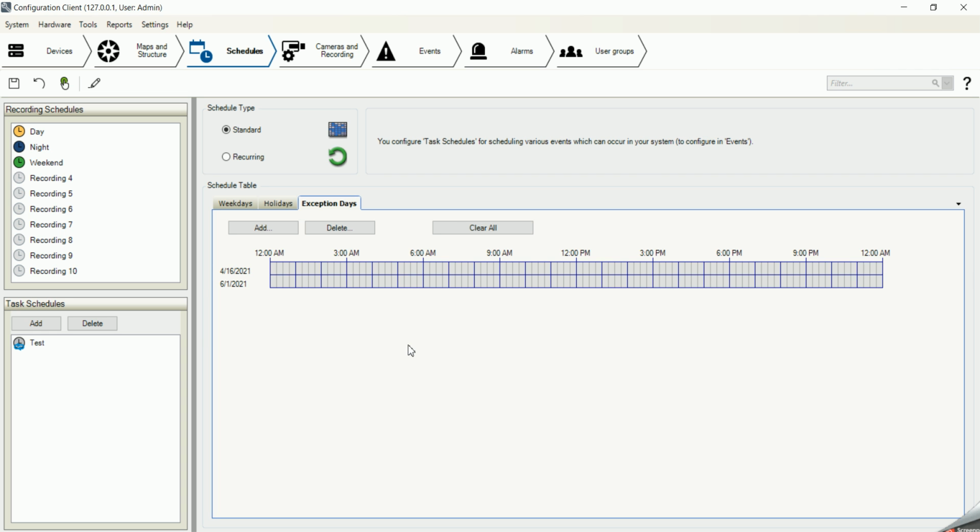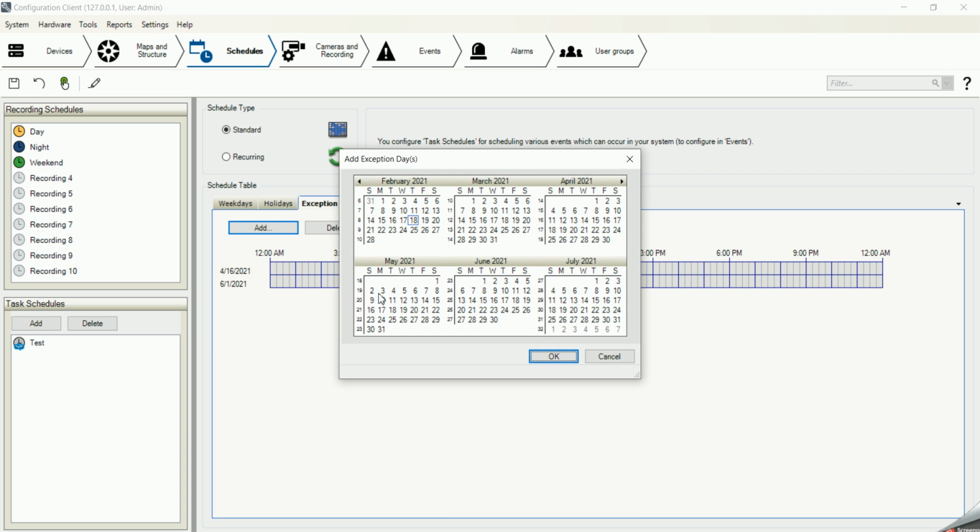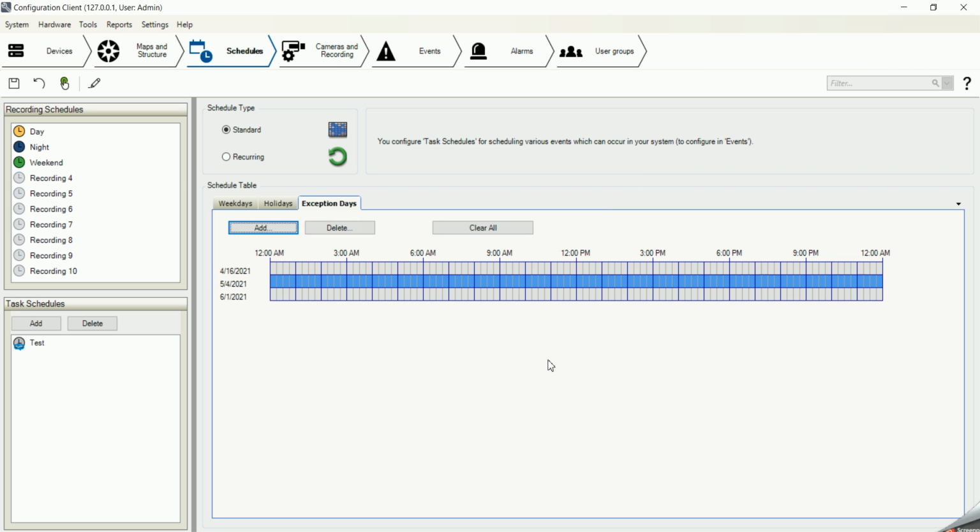So, for example, once again, let's say on the 4th of May, it's a public holiday, but only from 12 o'clock in the afternoon. So you still want your alarms to come through from the morning until 12 p.m. But from 12 p.m. until the evening, you do not want any alarms to come through to the operator station. Then simply deselect the times from 12 p.m. to 12 a.m. And that's all you need to do.